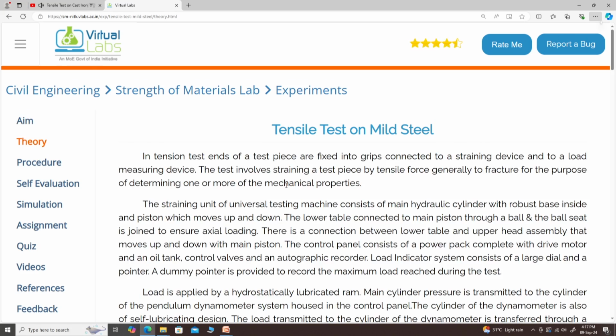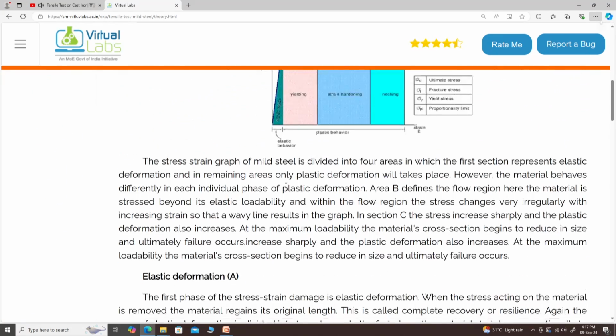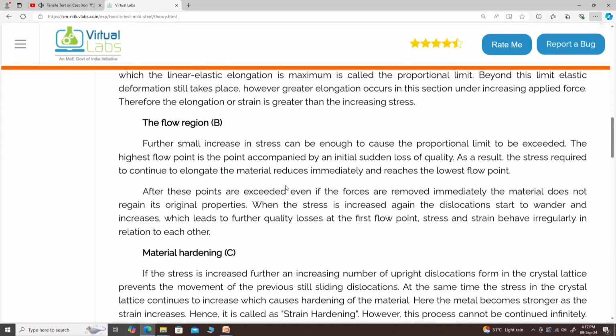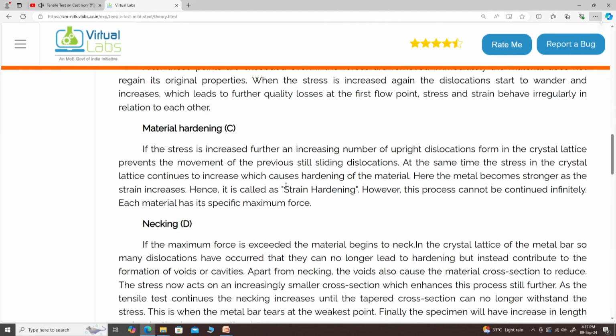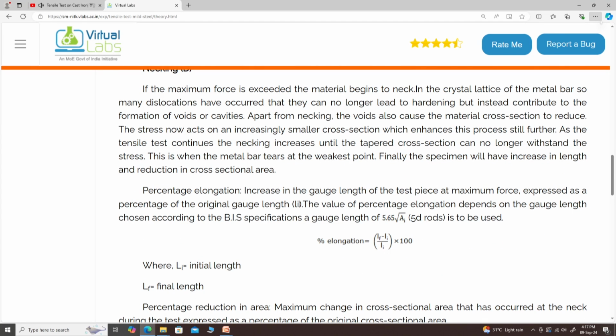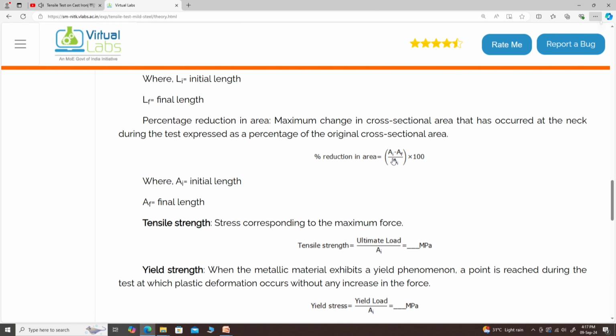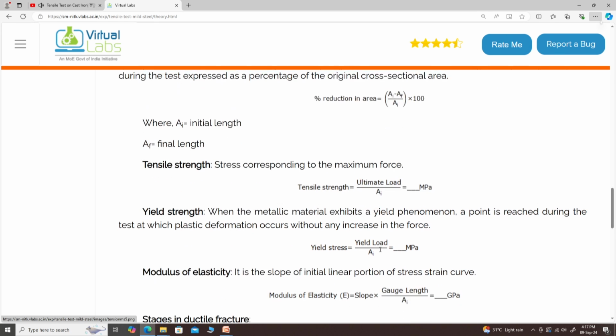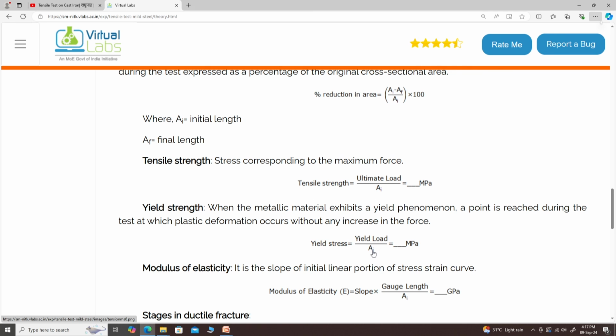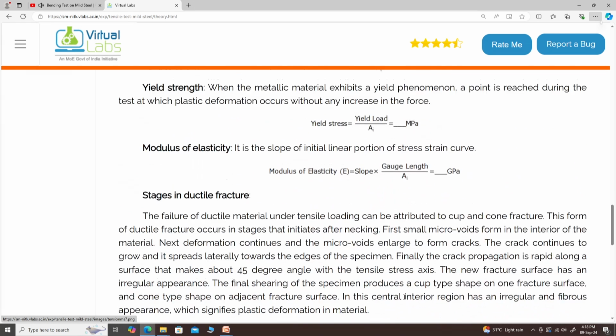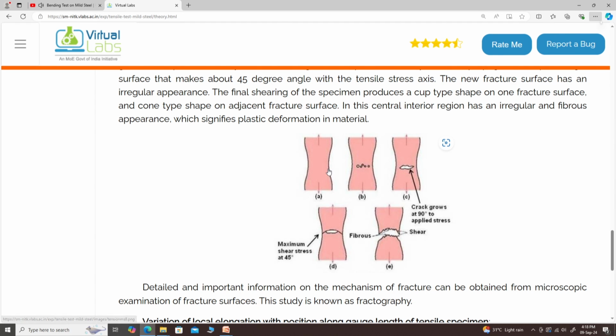Then we have a complete theory, the theory that we have discussed through this course as well: what is elastic deformation, what is the yield region, material hardening, necking, and what are the formulas. Elongation is change in length per unit original length. Then we have reduction in area, change in area per unit original area. Tensile strength is ultimate load per unit area, then yield strength is yield load per unit area. We are talking about original area only. Then we have modulus of elasticity, that is slope into gauge length per unit area. So, all these relationships are given here.